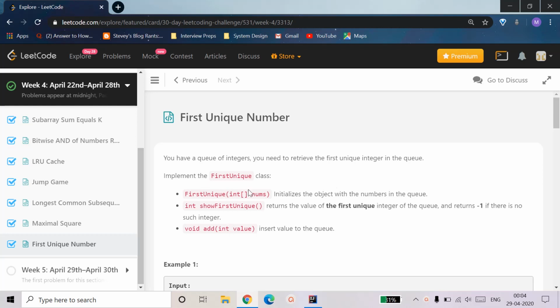Well, the first one is the constructor, which takes an array of numbers, and later on we can add to those numbers using this add method. And showFirstUnique is the method which returns the value of the first unique integer in the queue. And if there are no unique elements, then it will return -1.